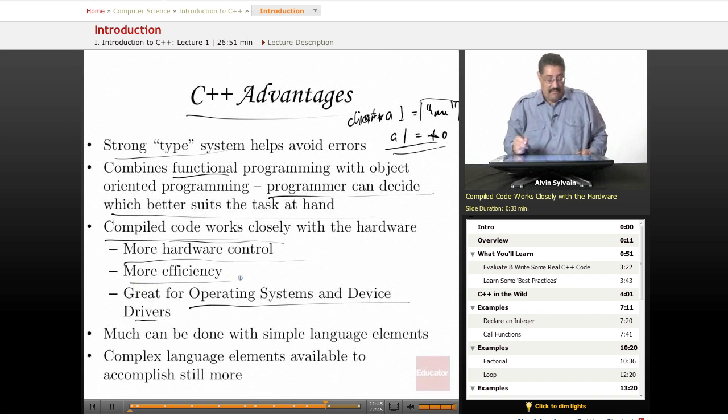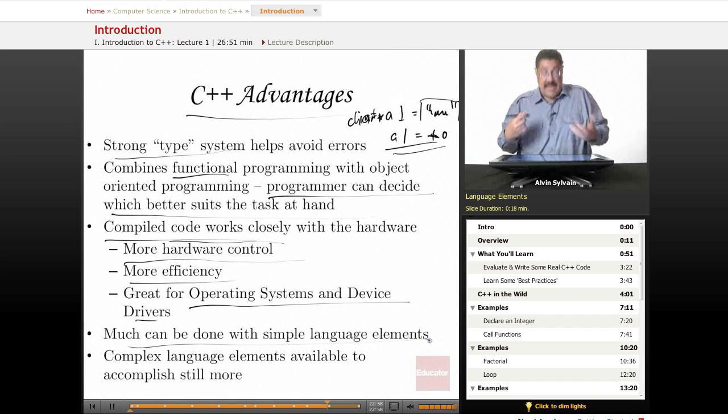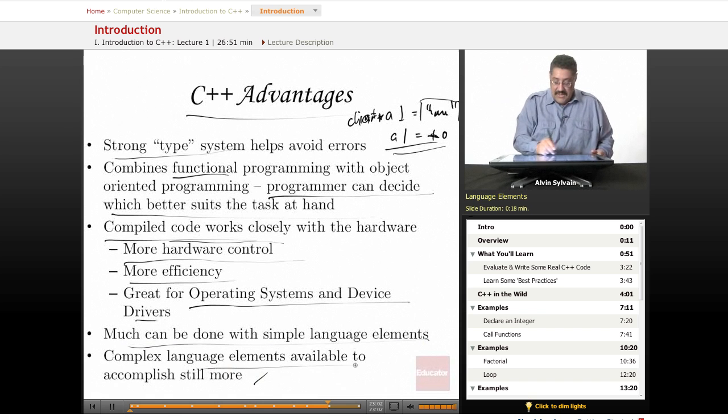which is why it is used in operating systems and device drivers quite a bit. You get more efficiency, you get more control. Other languages just don't give that to you. And there's a lot that you can do with some simple language elements. We're only going to cover the basics in this class, but there's a lot of advanced things in C++ that give you a lot more things that you can do. But you can do quite a bit with what we're going to cover in this class.